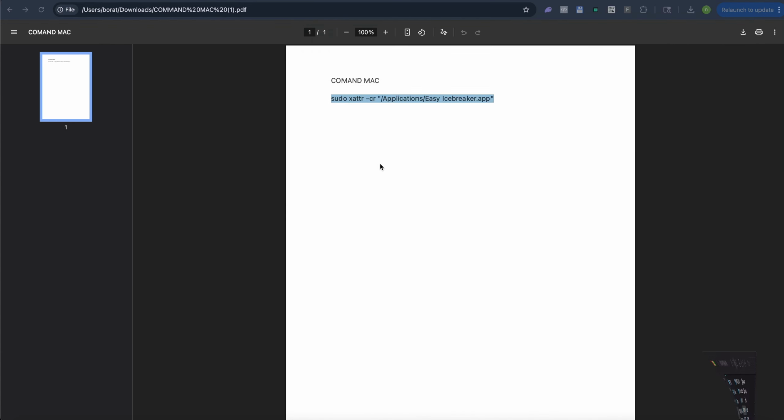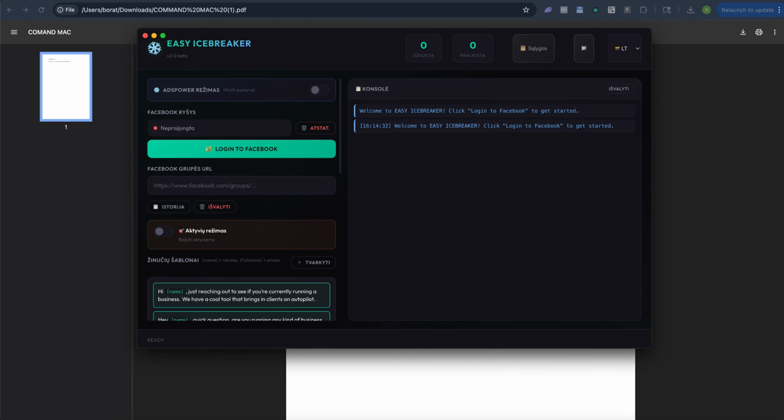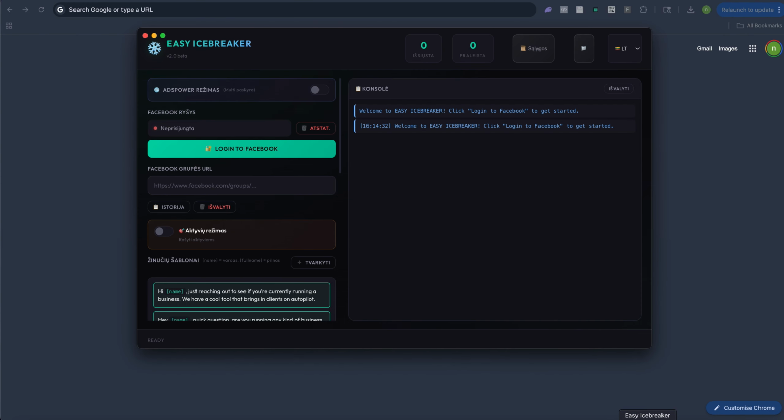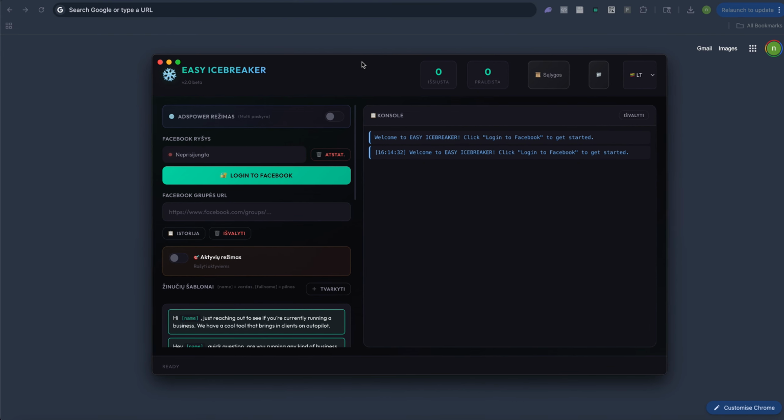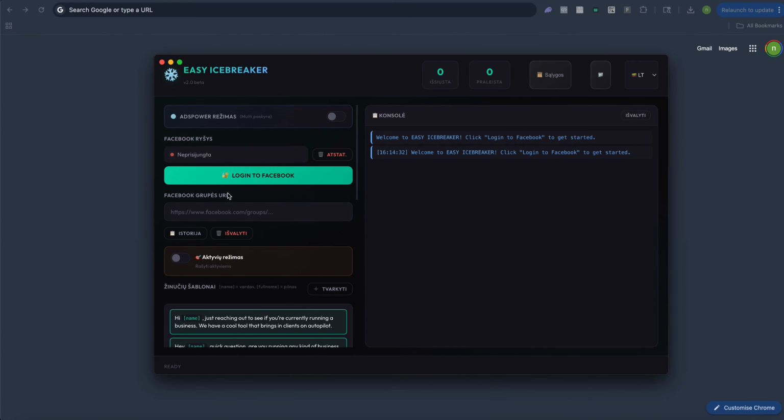I'm gonna lower this down, and I'm gonna open just a new window just so it's a clean look. Okay, so here we have it. I'm gonna explain exactly how everything works with the software. So I'm gonna change it to English. Now you can see we have different languages.